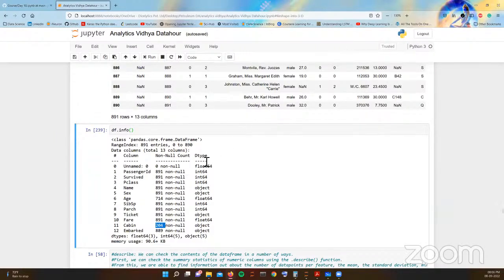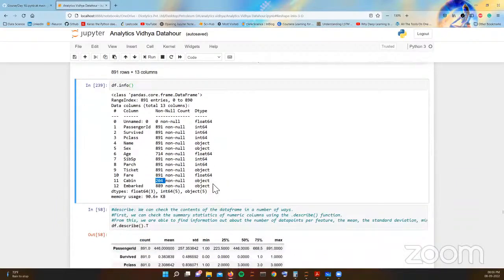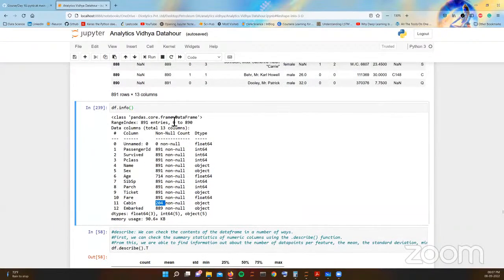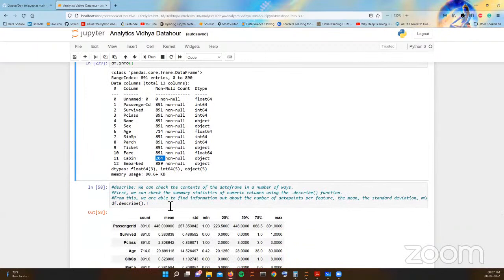And also you will get an idea of the data type. For example, passenger ID is integer type. Name is object type, obviously, it is a string. Again, sex is also object type. Age is float type, meaning decimal values like 14.5 are present there. So this info provides basic information.